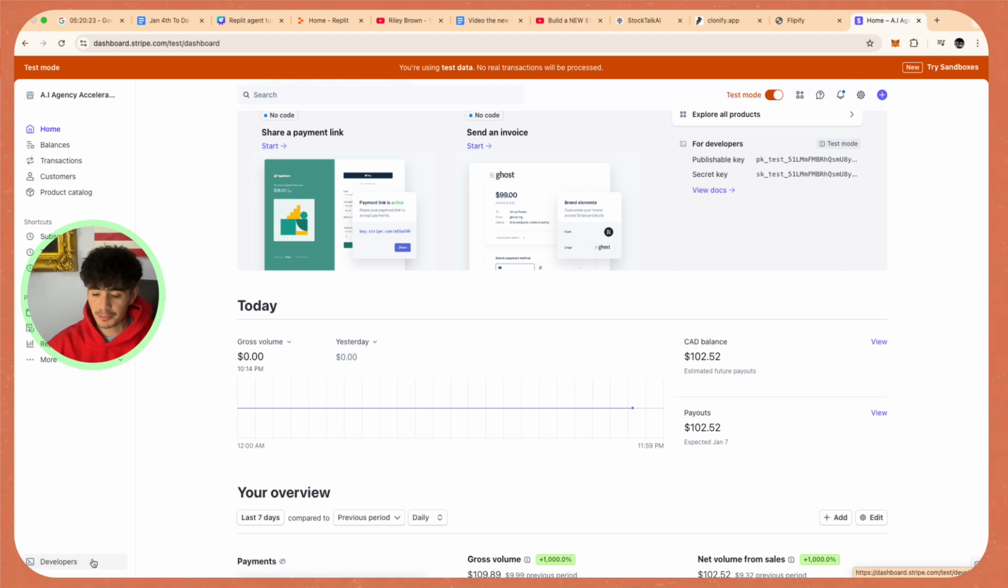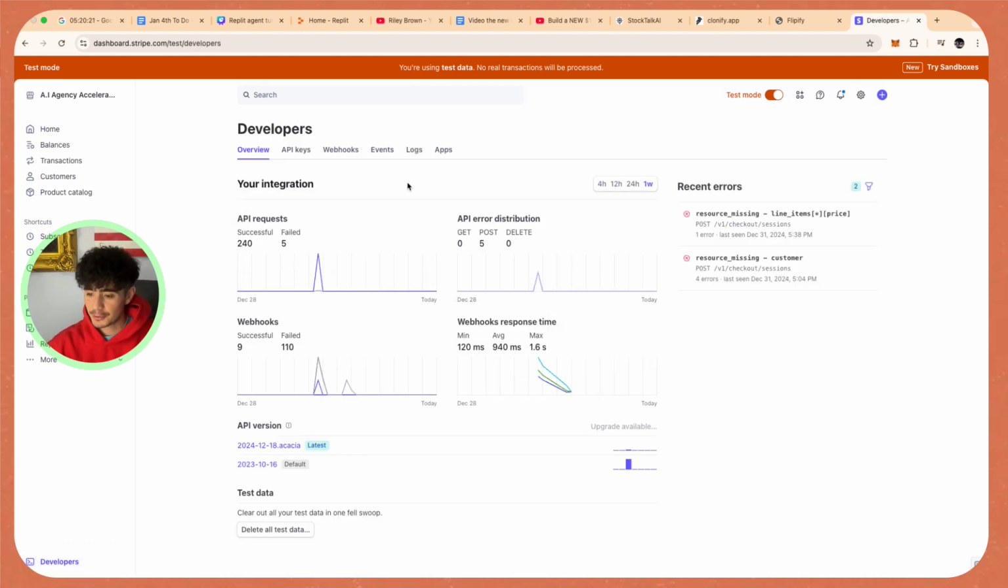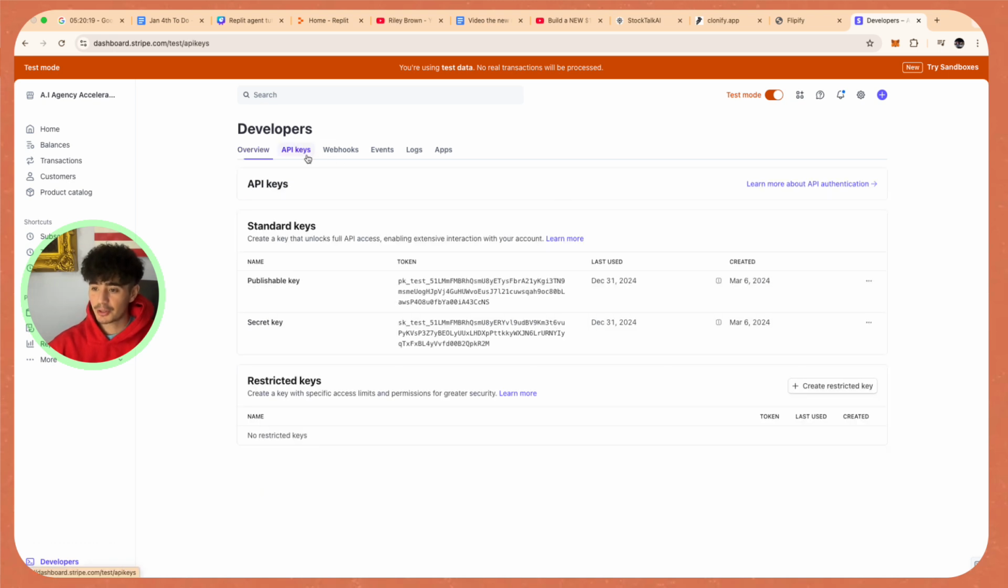We're gonna click on the developers tab, and it's gonna send us to this page. Now on this page, guys, there's some API keys that we need to actually save. So we have both the publishable key and the secret key that we're both going to save and add to our notepad on your computer. So you're going to do that first.